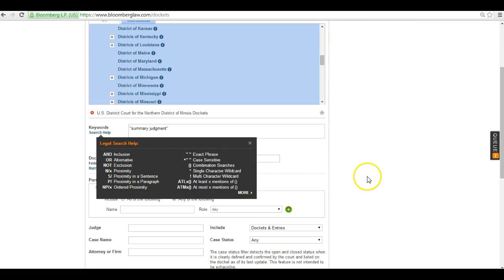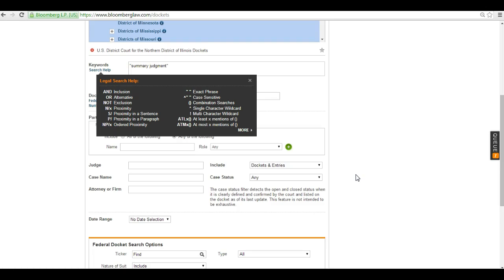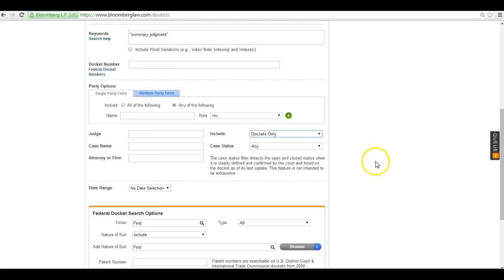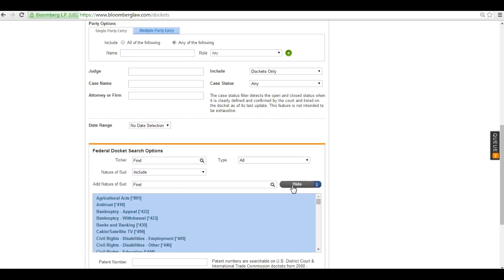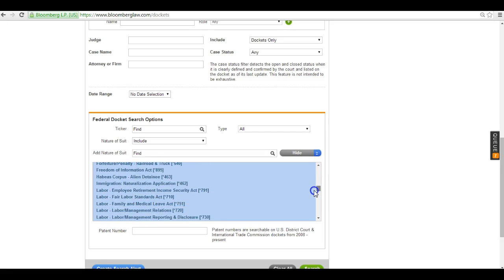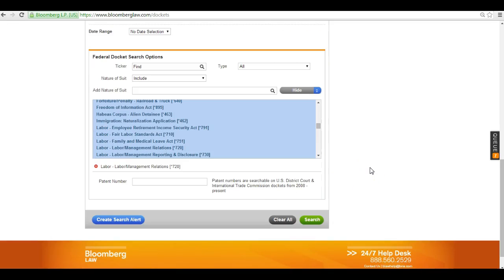It is recommended that you limit this type of search to results where your keywords appear on the face of the docket as opposed to merely being mentioned in the underlying entries. To do this, you can choose to include dockets only, like this. Next, add nature of suit to restrict your search further to cases where labor management relations is a federal nature of suit. Now, click Search to retrieve your results.